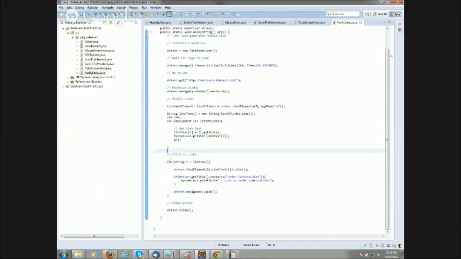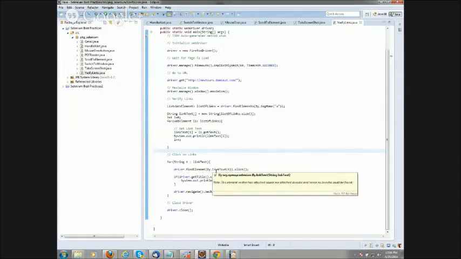Then to click on each and every link, I have used the concept of By.linkText. By using getText, it will get the text, and by using linkText, we will click on each and every link. Getting smooth?